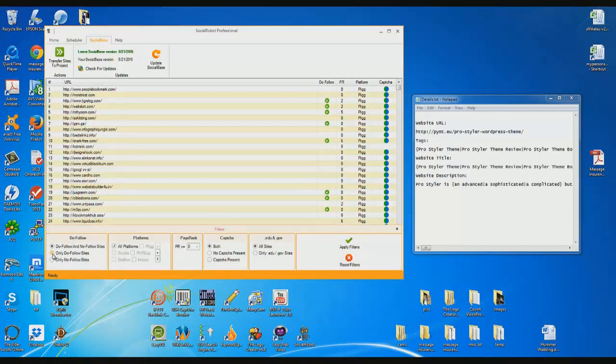I could say that I only want do follow sites. I only want page ranks that are greater or equal to 1. And I'm just going to set these filters just to show you. CAPTCHA, you can choose whether you only want to build to sites that have no CAPTCHA present or only CAPTCHA present, or you could do both. You can even do only EDU and Gov sites if you want. I'm going to apply these filters.